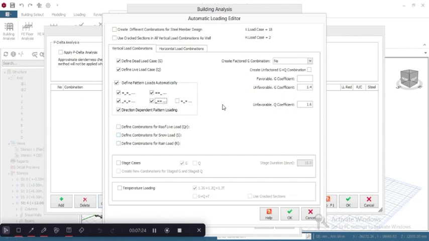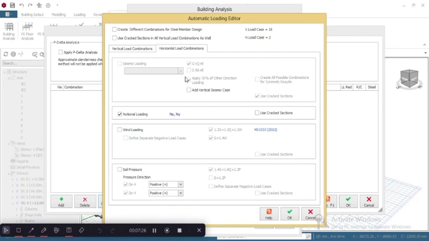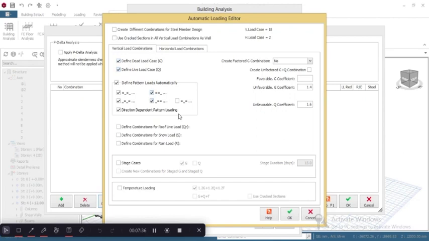What else was deleted? Go to horizontal loads. National loading is already selected, so we don't need to do anything here, if you're using the same default with me. So now you can choose which combinations are used for concrete and steel design separately. If use cracked sections is checked, section stiffness factors will be applied to the load cases. All the load cases and combinations will automatically be generated as shown below.